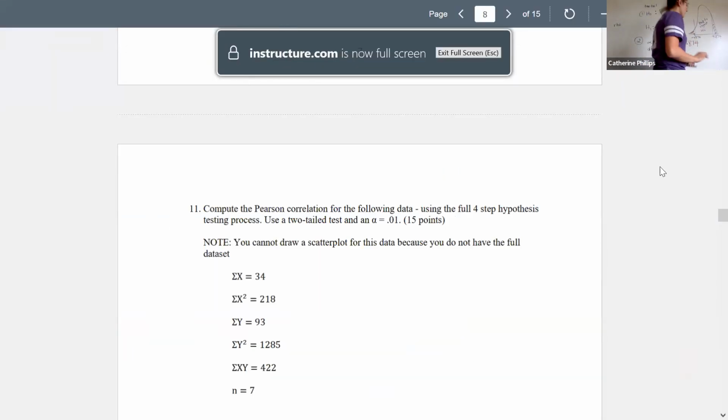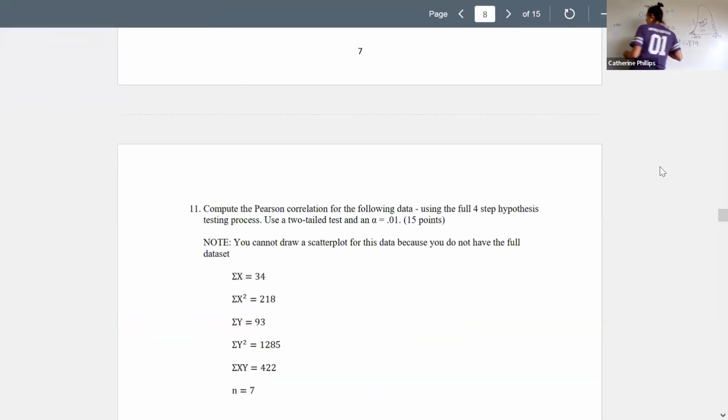So I'm going to copy out all of these values for myself, because that way I won't have to keep flipping back and forth to the screen. And I recommend that you do that for yourself too. Having all of those numbers in one spot is helpful. So I've got sum of X. It is 34. The sum of X squared, which is take each X, square it, and then add it up, is 218.